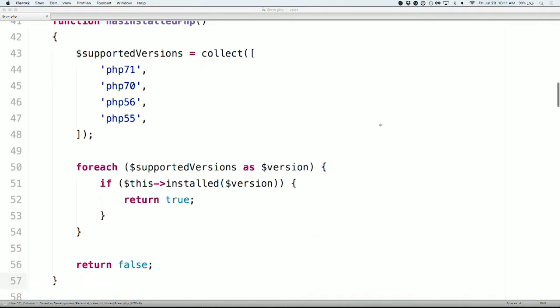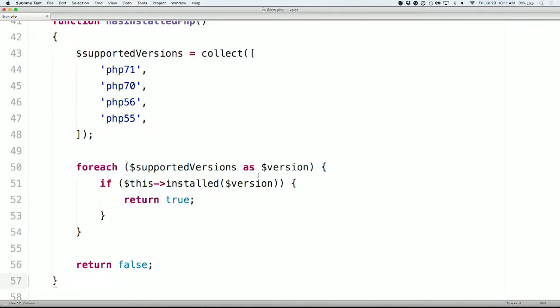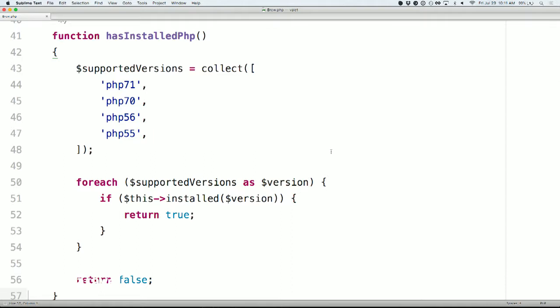And we have a test suite for Valet, and if I haven't made any mistakes, it's still green. So that still works. But we've got a loop and a conditional, which is super lame and should be against the law. So how can we do this using collections?